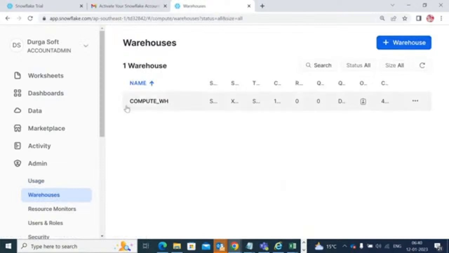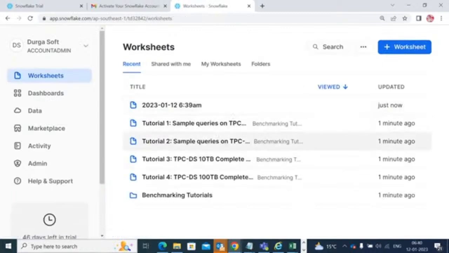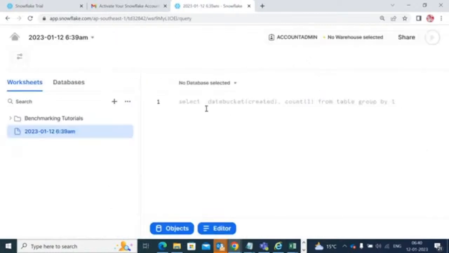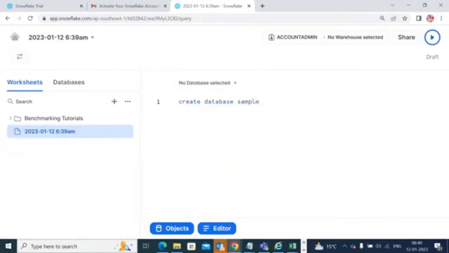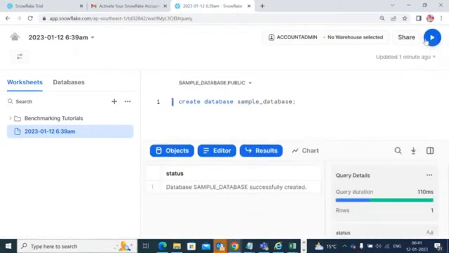So once you go into your worksheet, then click on this latest one. Here you can create your own database. Create database sample database. So here you can see your sample database like that.